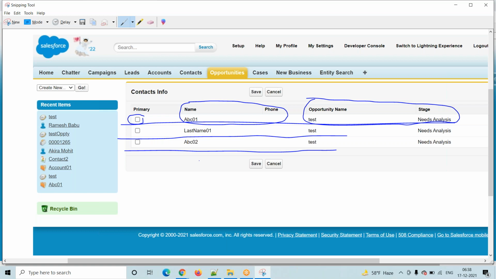Yeah. Okay. Now coming into our task. So here you have to observe. Our requirement is in the single row. This is a single row, right? In the single row, we are trying to display a checkbox, plus contact record information, plus opportunity record information.